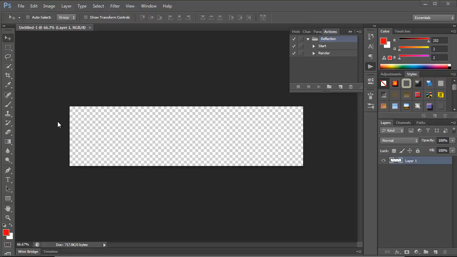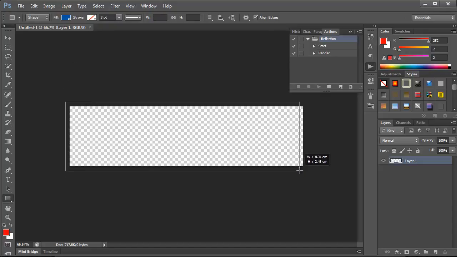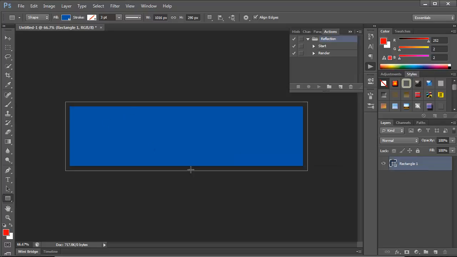Okay, so the first thing I'm going to do is click on the rectangle drawing tool, which is down here. Make sure that's selected. Make sure you don't have anything selected on stroke, and all we need to do is create a box that's bigger than our image itself. Doesn't matter the size, just make sure it covers everything.